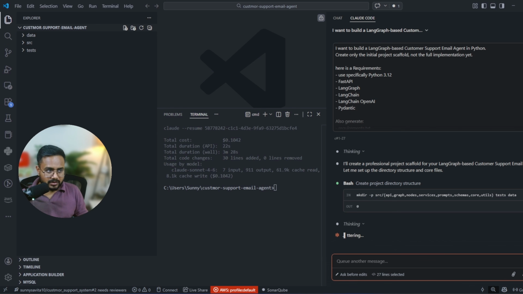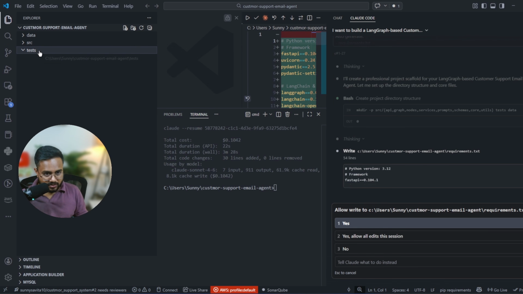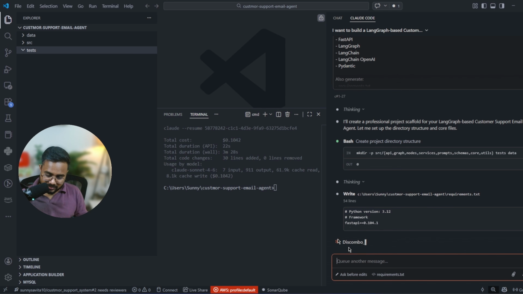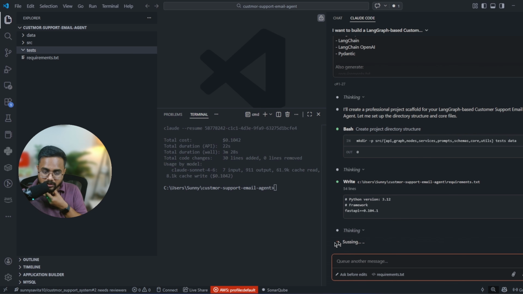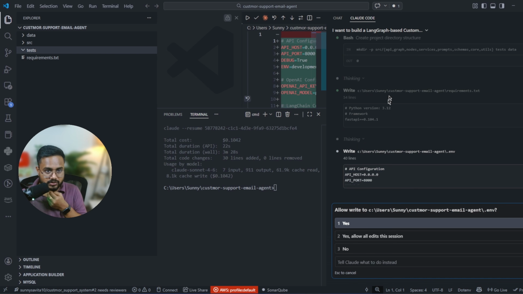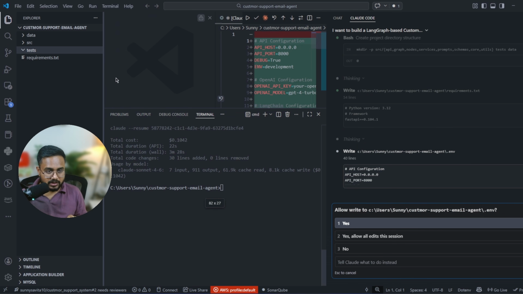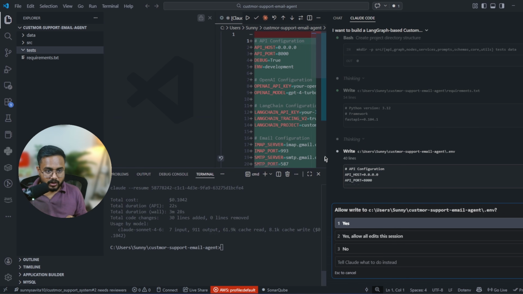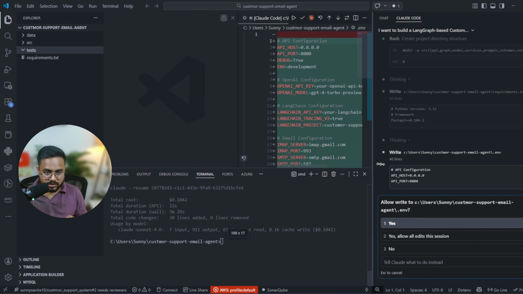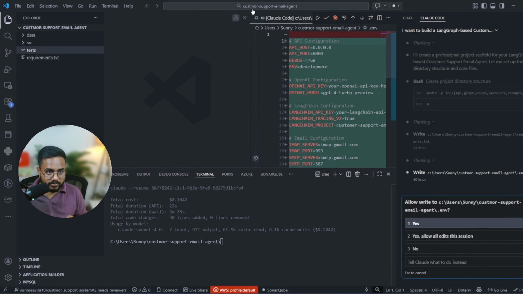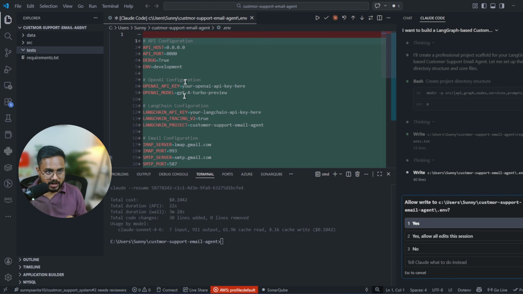So I said yes. Now see, data is there, src is there, and here is tests. Now it is again asking me, Sunny, can we write a requirements.txt according to this Python 3.12? I would say yes. Now see, it is going to create it. So this is all the requirements.txt which I can see over here. It will even show you what is being generated, you can simply check that. See, this is the file.